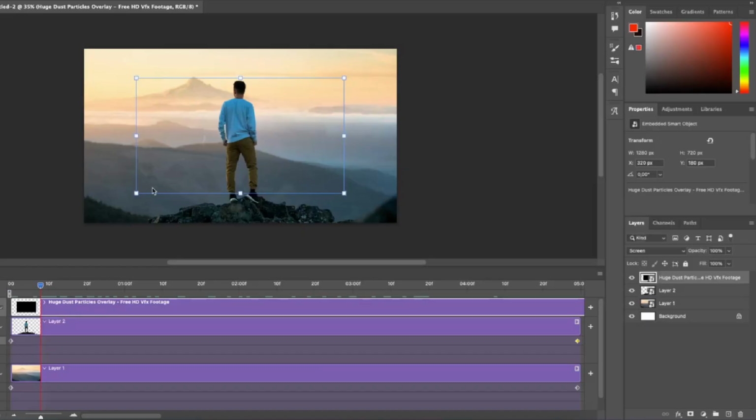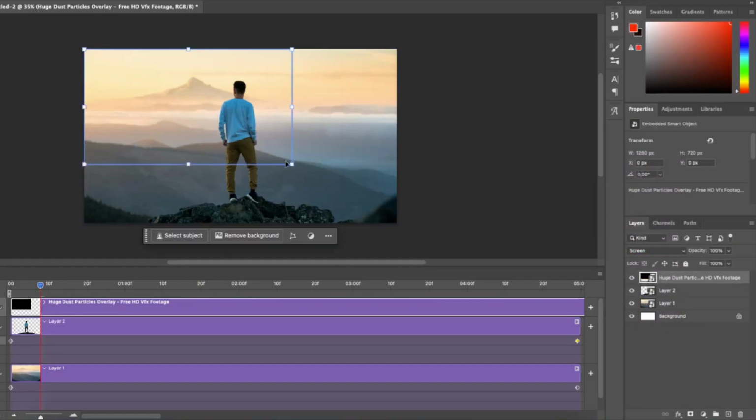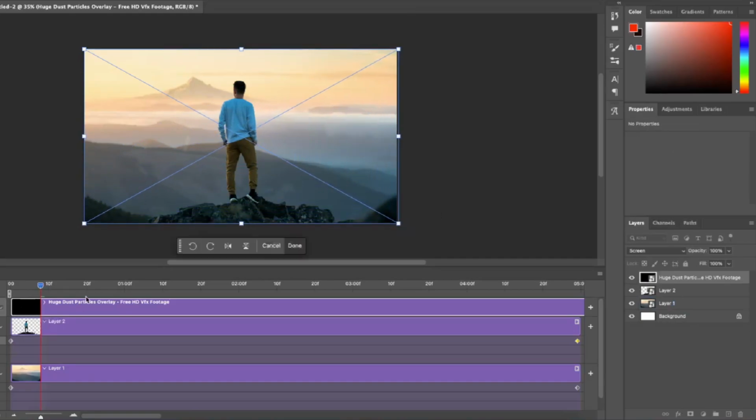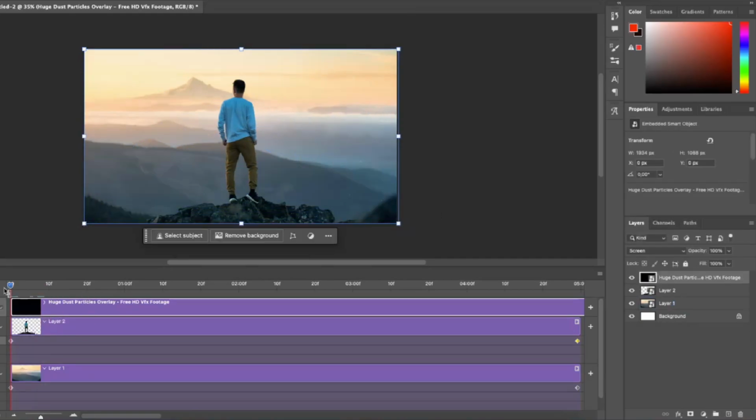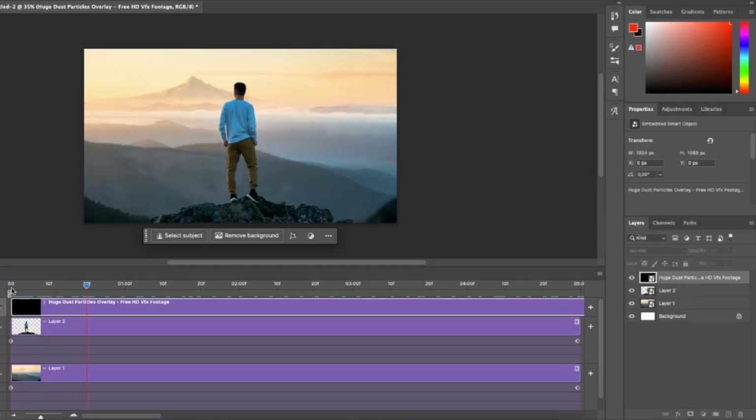Then what you can do is import a dust particle overlay, which you can download on YouTube, set the blending mode to screen, and then I'm going to make it fill over the entire screen, place it over our two layers. This is how it looks. After putting the blending mode as screen, this is the results we get. And that's it for this video.